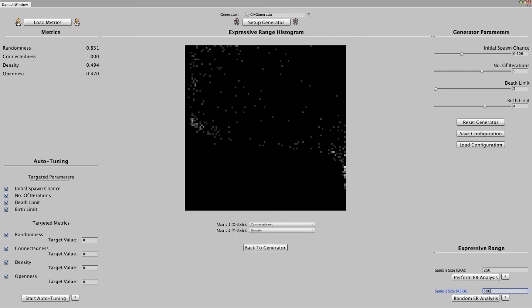And what you can see is that there's quite a lot of data over here on the bottom right-hand side of the histogram. And there's quite a bit of data on the left-hand side near the top. But there's almost no data down here at all. There is almost no data for these in this kind of area. And what that might tell us is that it's not actually possible for our generator to produce maps that have those kind of low connectedness, low density values. Which to me is very interesting.